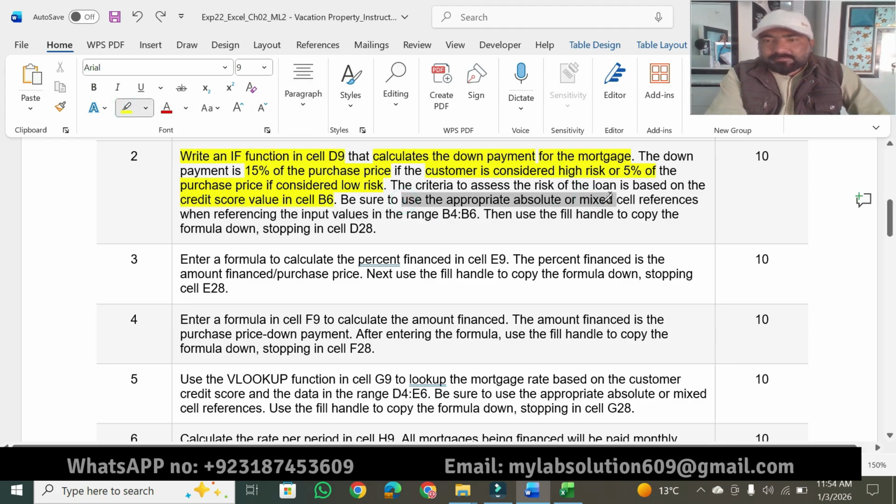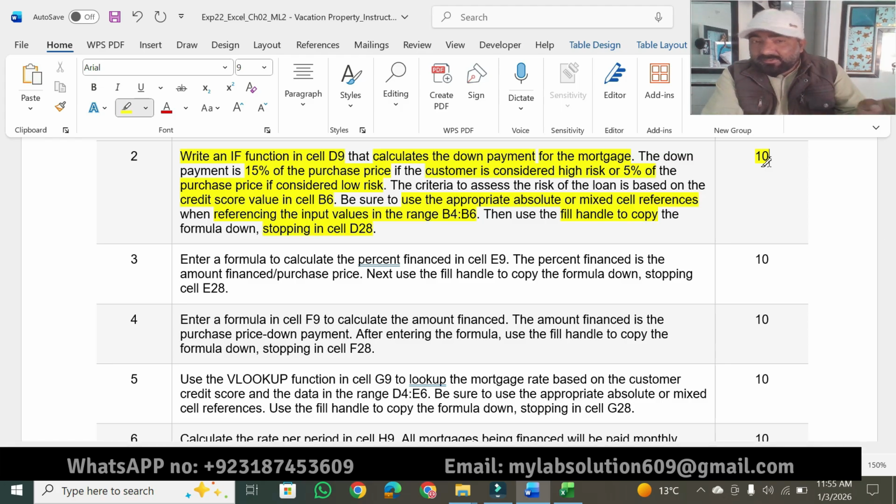Reference the input values in the range B4 to B6. Then use the fill handle to copy the formula down, stopping in cell D8. After solving this question, we will earn 10 marks. So after reading the instructions of question number 2, we get an idea that we have to move towards cell D9, and there we have to use the IF function.